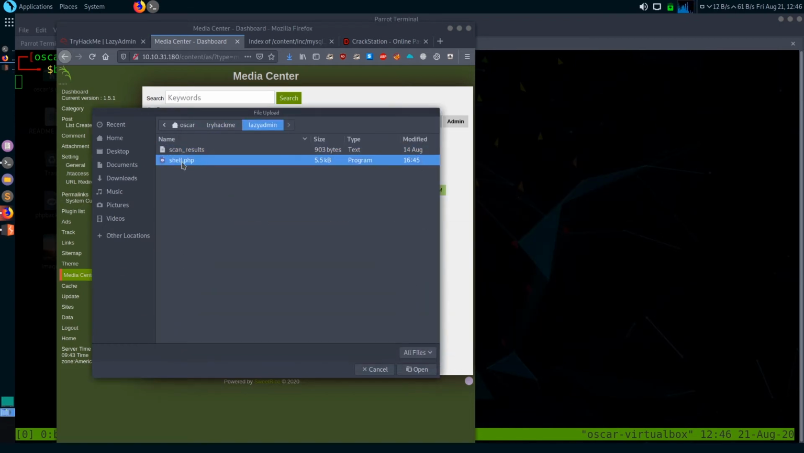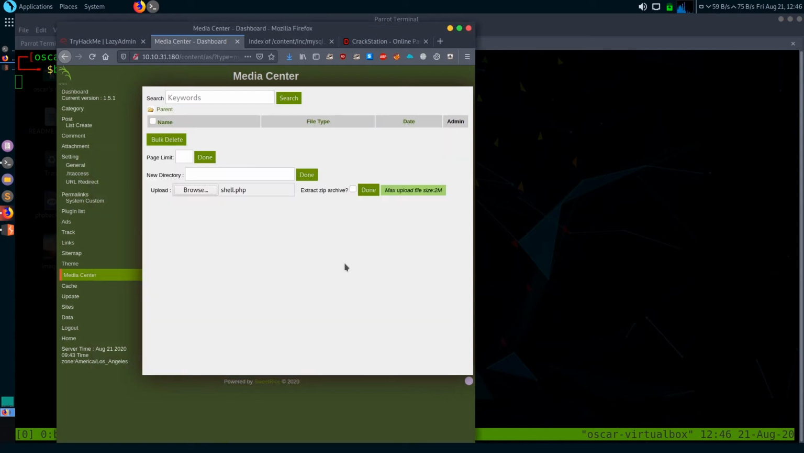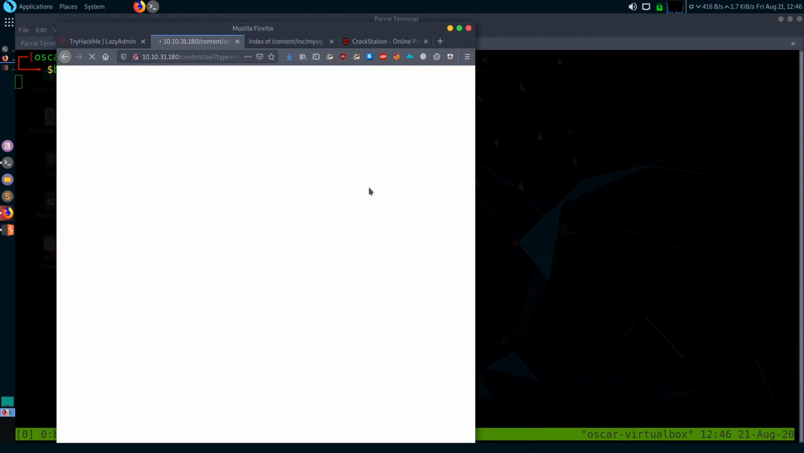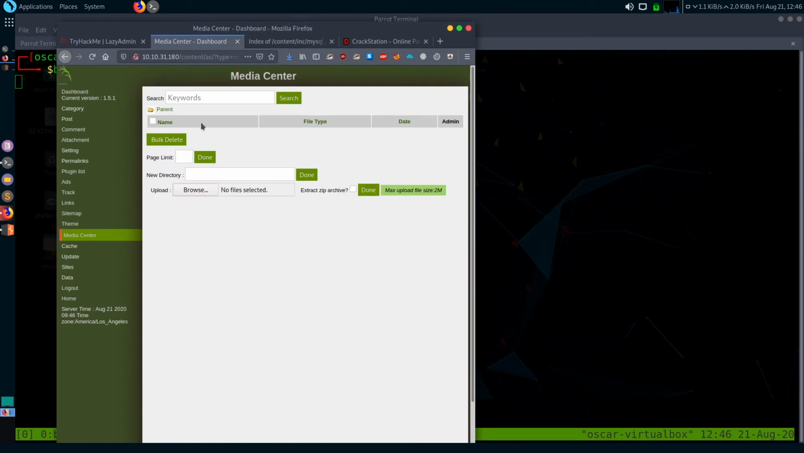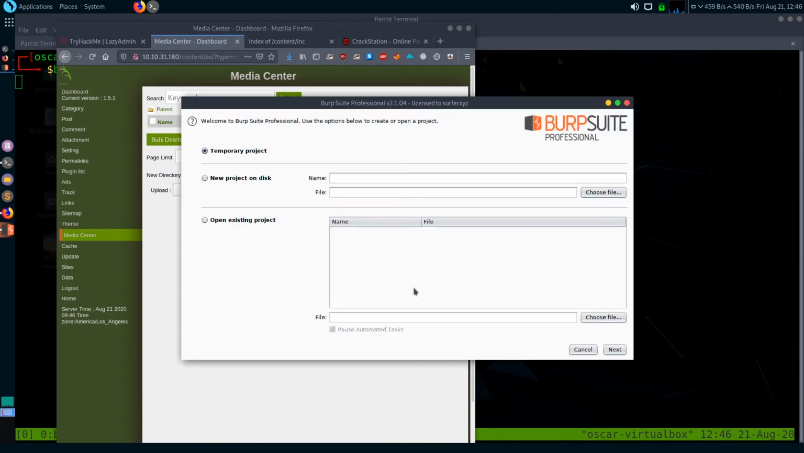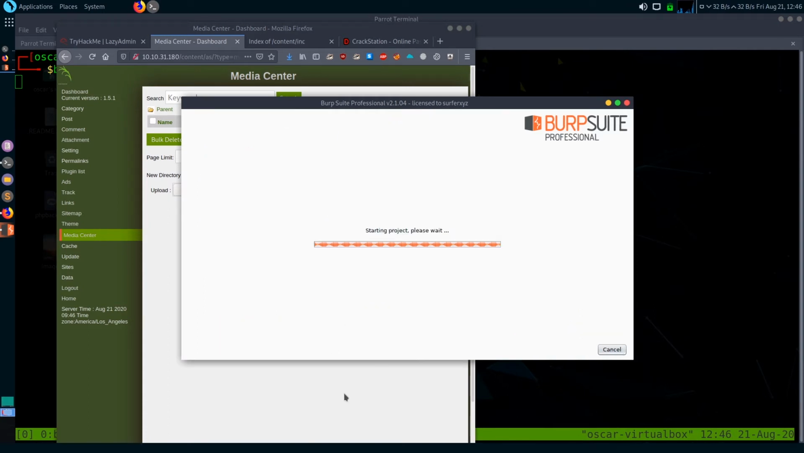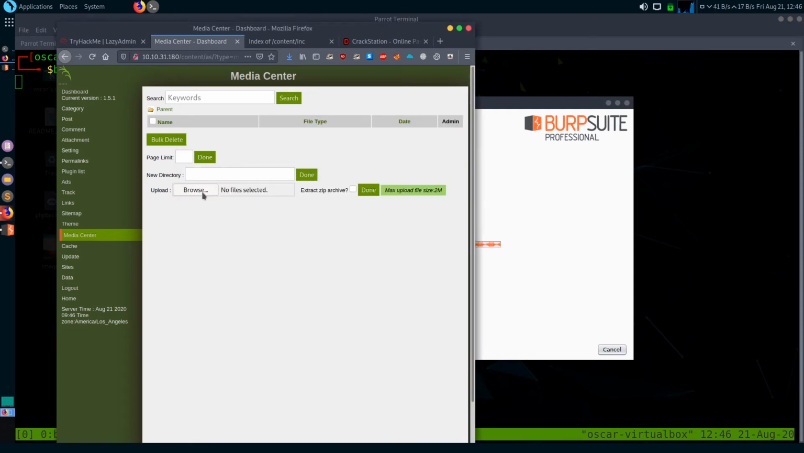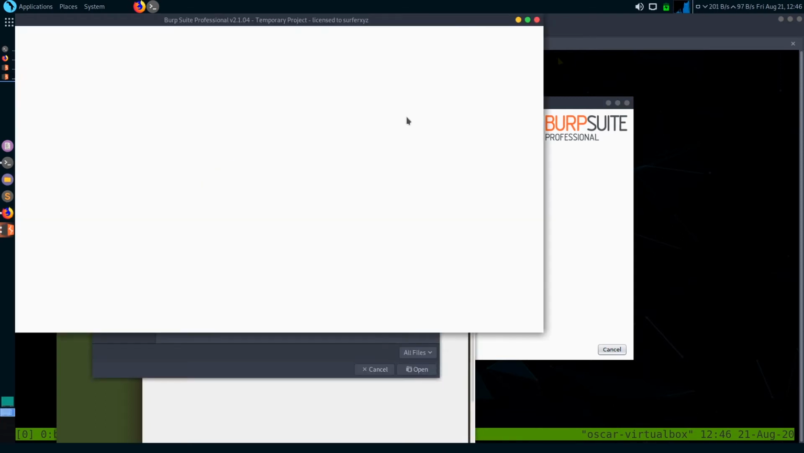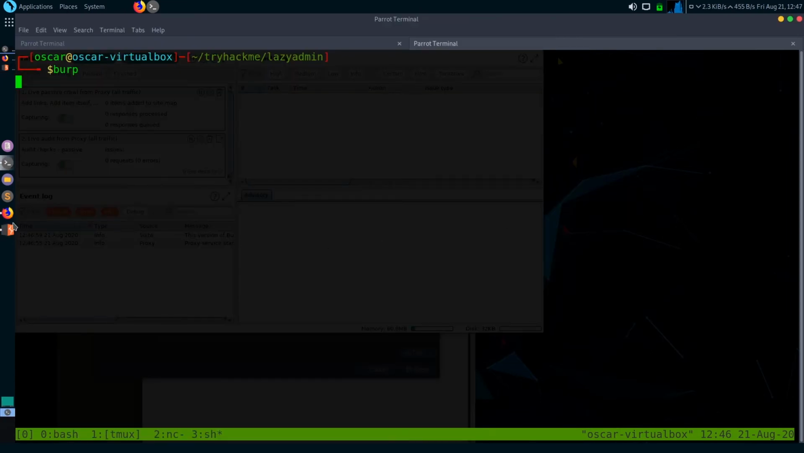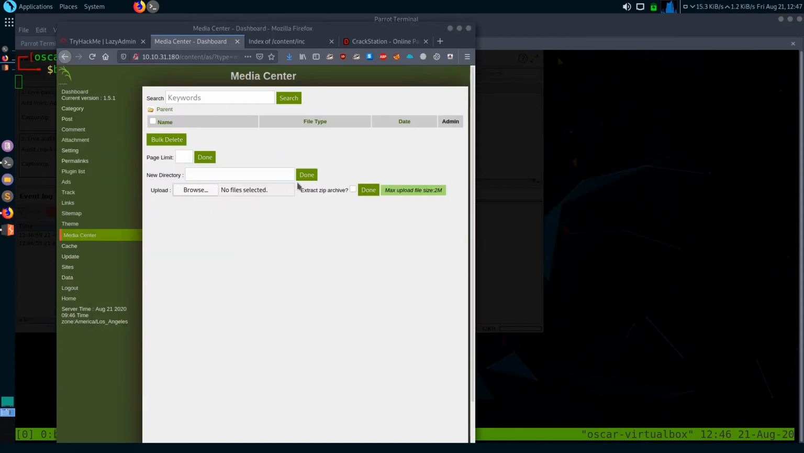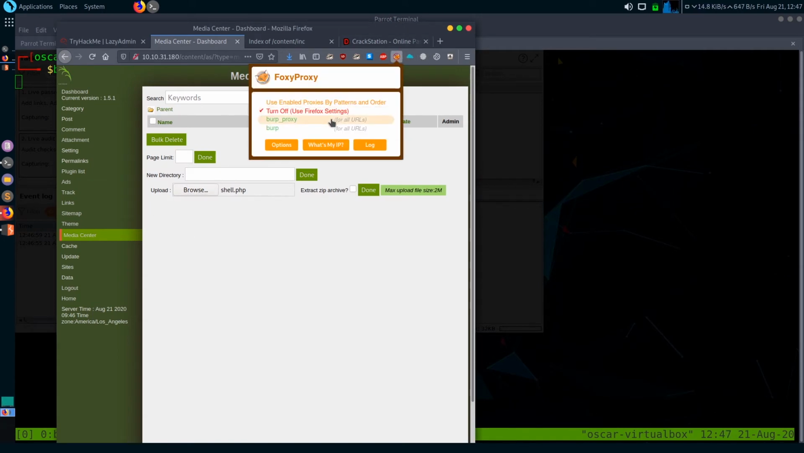So here is our shell.php file that we just copied. Okay, let's try to upload it. Okay, we are not able to just upload that PHP file. Let's pass through the Burp post. Let me just browse it again. Let's start the proxy.